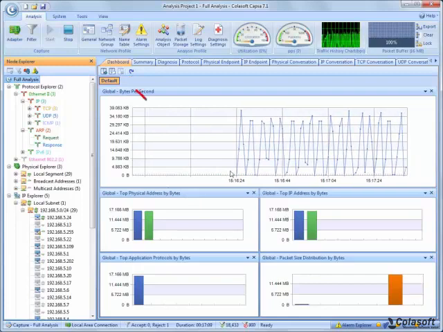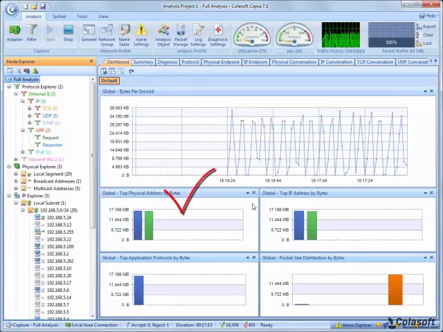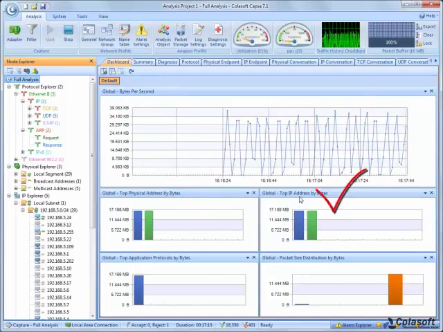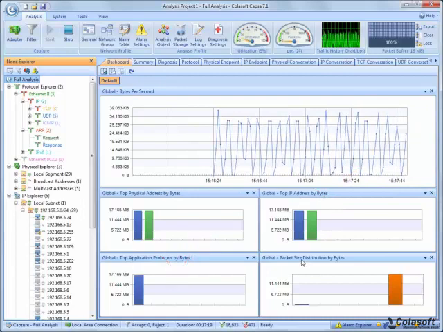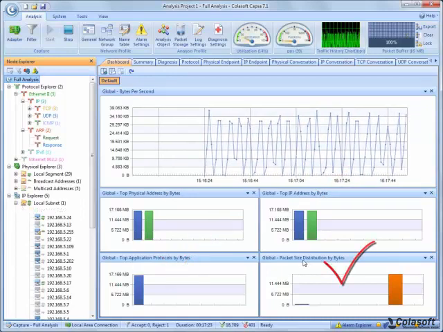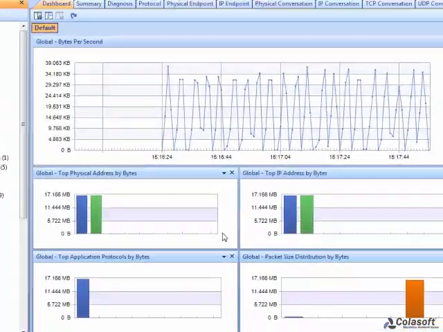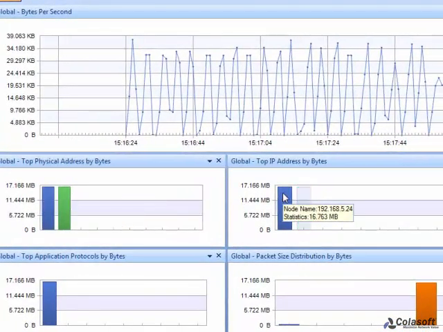With these graphs we can easily understand the utilization of the network, the top 10 talkers' MAC addresses and IP addresses, also the top 10 application protocols graph, which implies what users are doing on the network, and the packet size distribution graph. Move the cursor on a bar. We will see its MAC address or IP address.